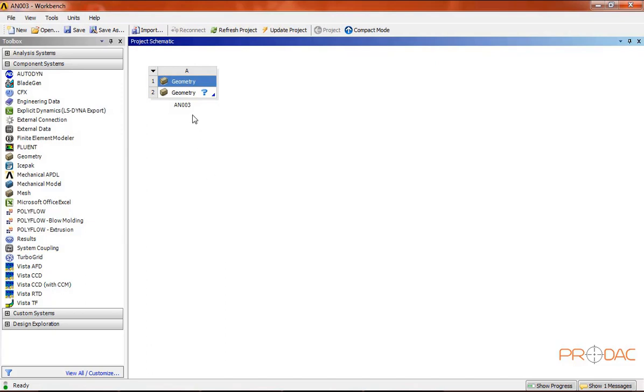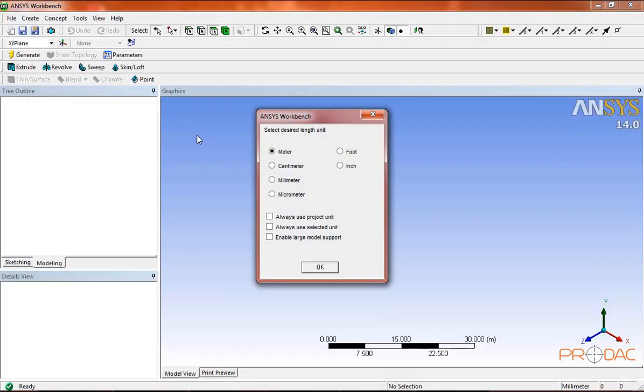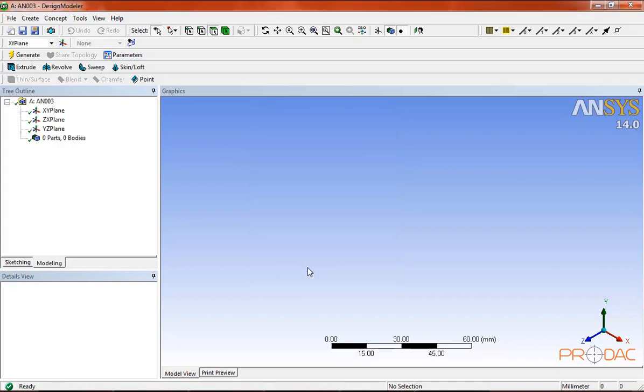Double-click on the geometry cell in the clamp component system. The design modeler window along with the ANSYS Workbench dialog box is invoked. Select mm radio button to specify the unit of length and then click OK.